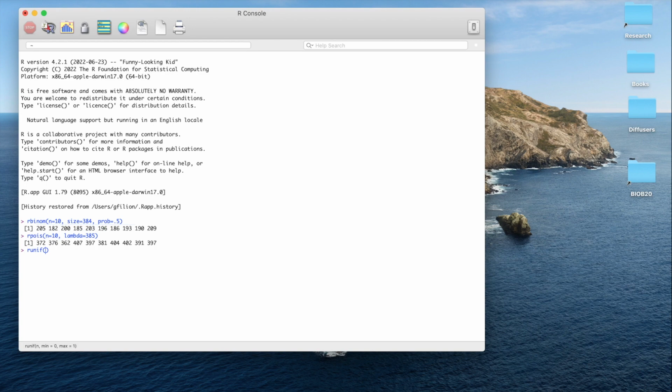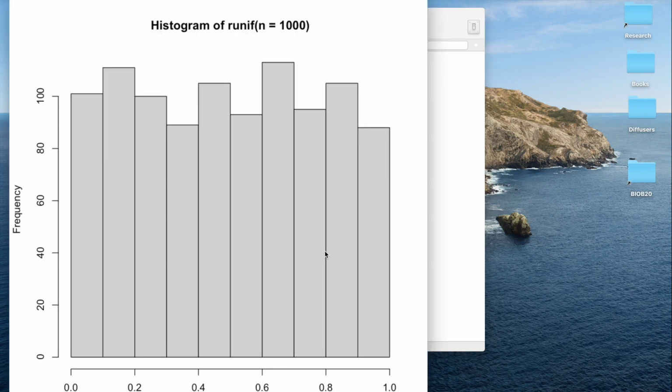We can sample from the uniform distribution with the function runif. By setting n equals 10, we get 10 random numbers from the uniform distribution. You can see that the numbers are no longer integers, they are float numbers between 0 and 1. To check the shape of the uniform distribution, we can increase the size of the sample a little bit and wrap it inside the hist function to see the histogram.